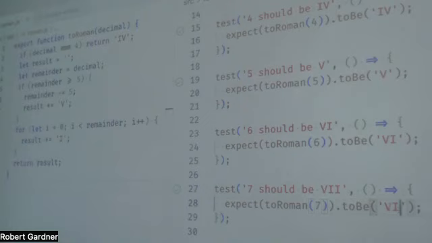Save. I don't have a red test yet, so I can't claim I'm going into the green phase. I'm betting this one works too. So I'm still in the red phase trying to figure out how to write it. Oh, that one doesn't work, because I didn't change that. Okay. There it does work. So 9. I'm betting 9 has a problem. Okay. IX.